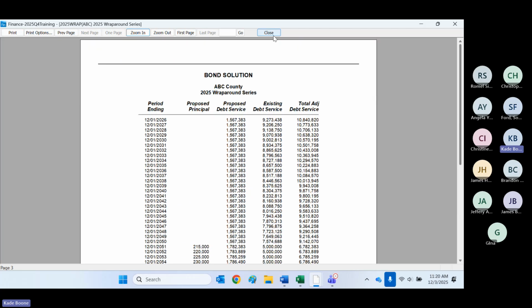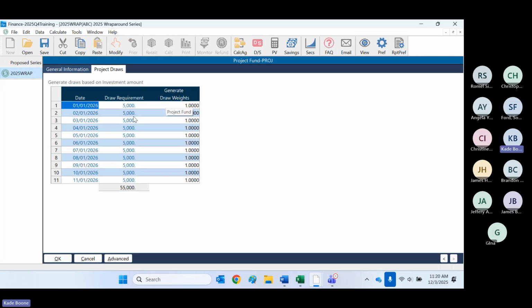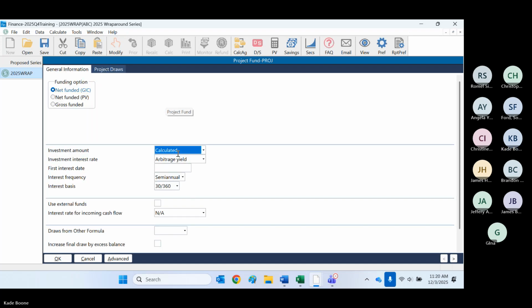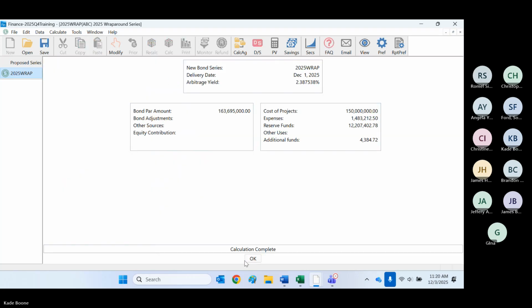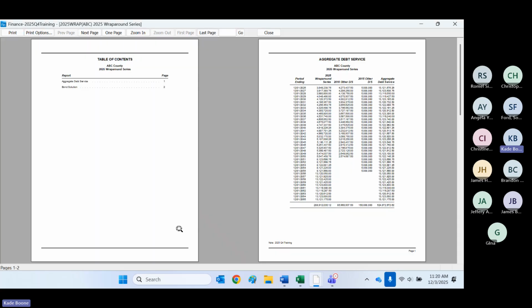Now, if you go, oh, that was a wrong project fund, what is that, 55? Here, I'm just going to make it 150, let's say. And it may not. No, it did. See, that message did not come up.